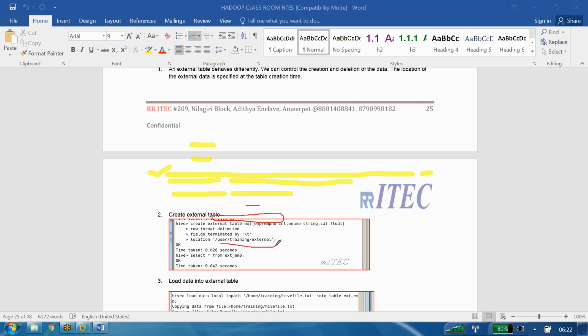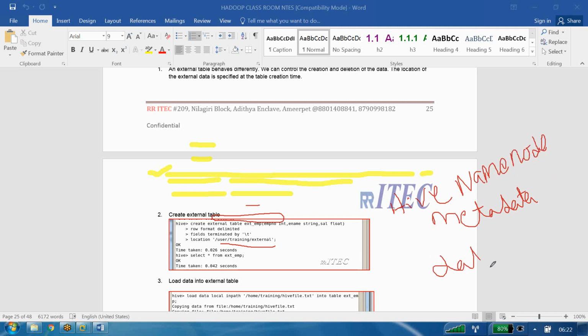We have two things, right? One is metadata about column names, table names, those things. This is still available in the Hive control only, that is, in the Hive name node only. And we have the data. The data is going to be stored in whatever folder is specified. That folder is going to store the data. Now, if you drop the table, only the metadata will be dropped, not the data.